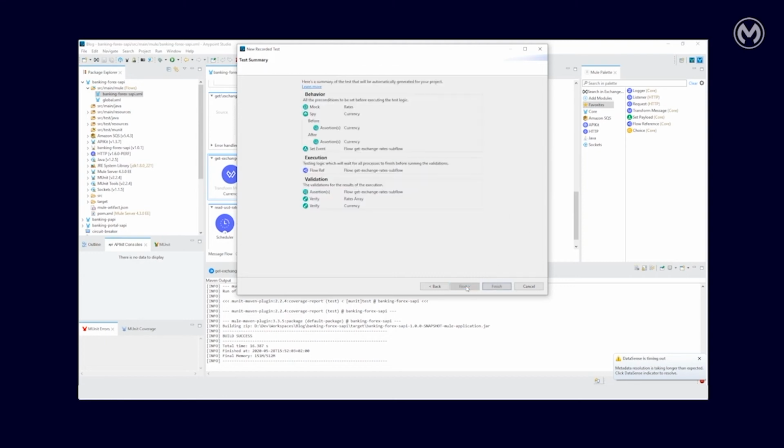So let's hit next. This is the summary window. We can see that it is divided just like the MUnit. So we start with the behavior. We can see that we have pre-configured mock, spy component with before and after assertions, set event with the input for our test case. Then we've got execution, which is obviously the flow reference to our tested subflow. And the last but not least is validation, where we can see the assertions that are going to be executed, and the verify calls that we have configured as well.